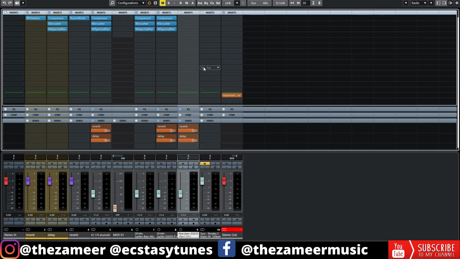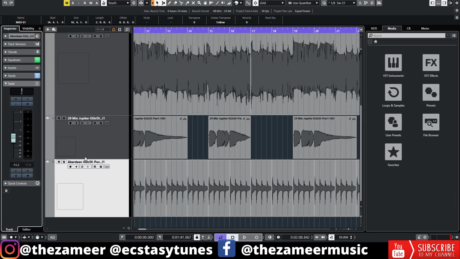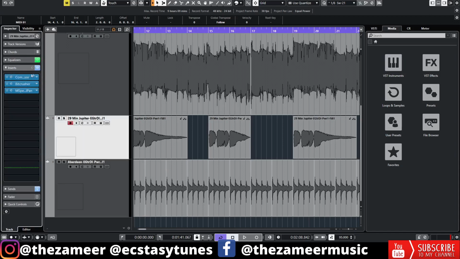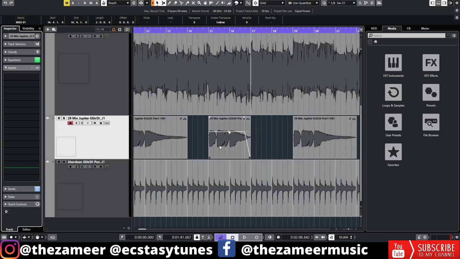Okay, I'm going to go to the project window. You can also achieve this by going to the insert here, pressing shift and clicking. Now it'll ask you whether you want to reset this track. Just click reset and done.